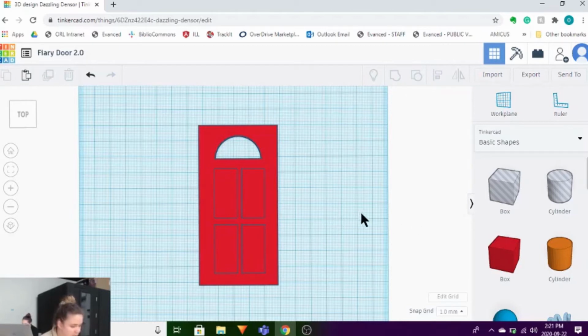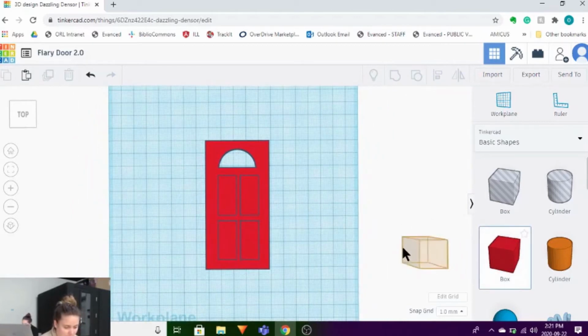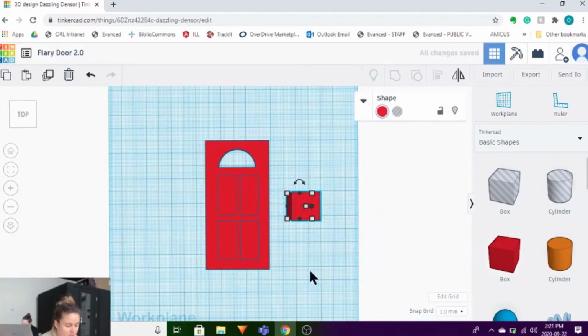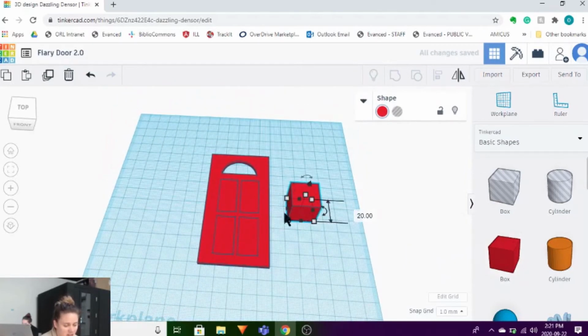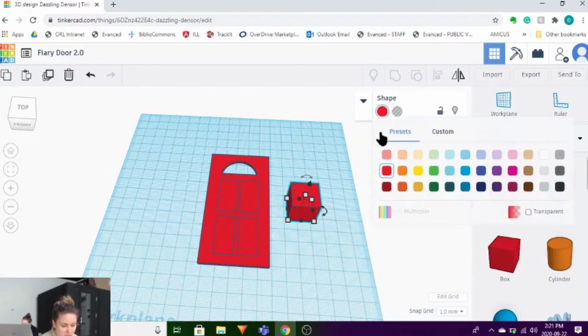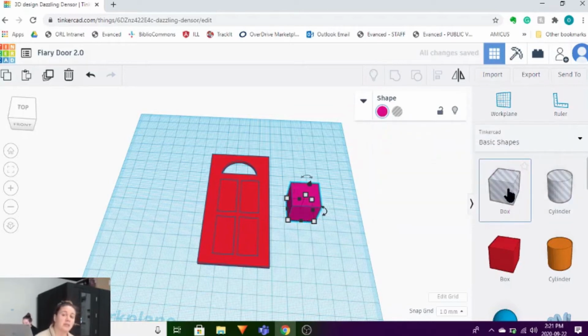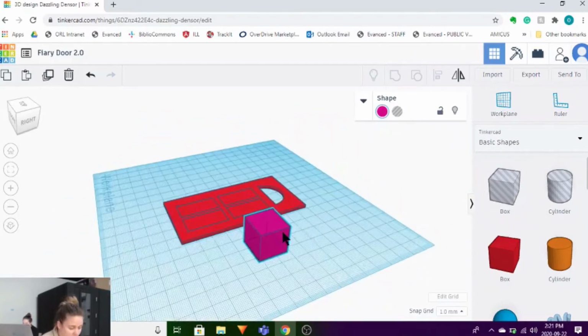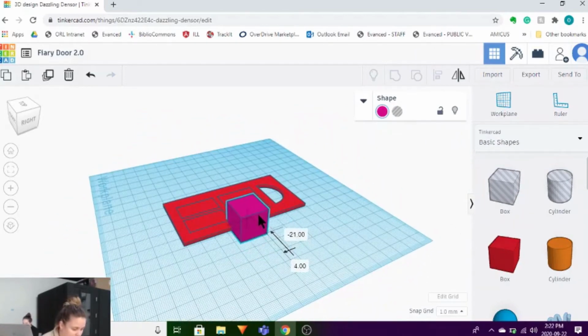So let's get started on that. I'm going to grab another block. Now if the colors start to be hard to see, you know, I have a red door and another red block, I can click on this color, red, and it's going to bring up a whole palette for me to just be able to see it easier. Does it mean it's going to print in purple? No. But it's just helping me when I'm designing differentiate one object from another.